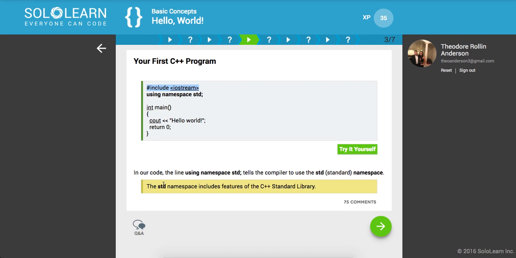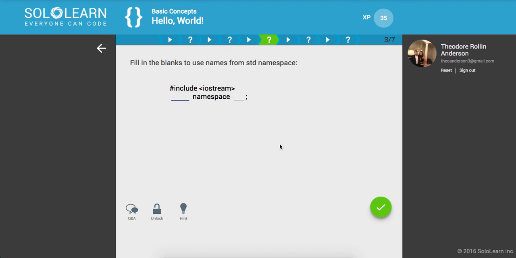So in our code, the line using namespace std tells the compiler to use the standard namespace, and the standard namespace includes features of the C++ standard library. Great. So fill in the blanks to use names from the standard namespace. So we'll say using, that's our declaration. We're qualifying that namespace, and we're going to use std.